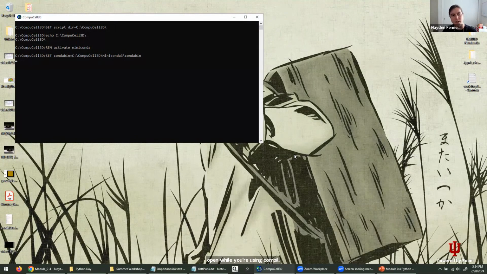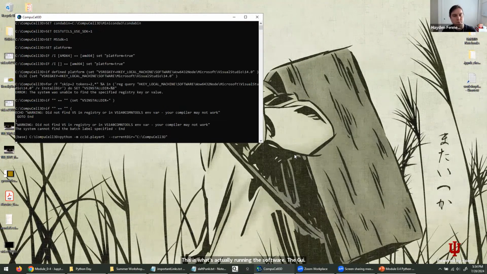This is what's actually running the software. The GUI is running on top of it. It may take a minute the first time you launch it, especially if you've rebooted your computer recently. So just give it a minute to boot up.